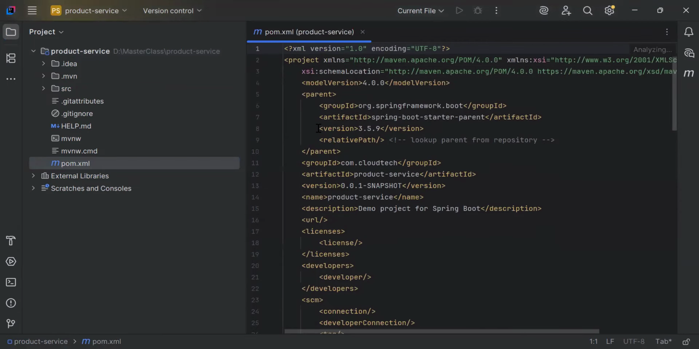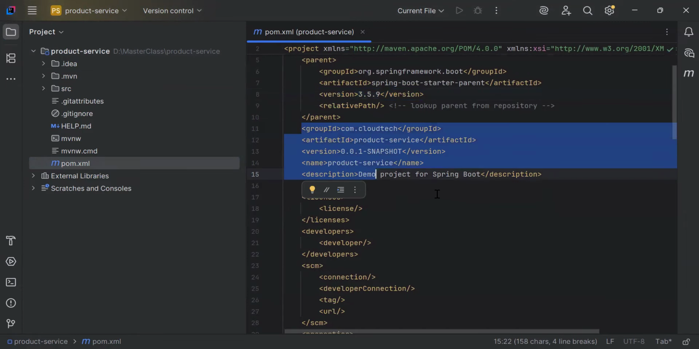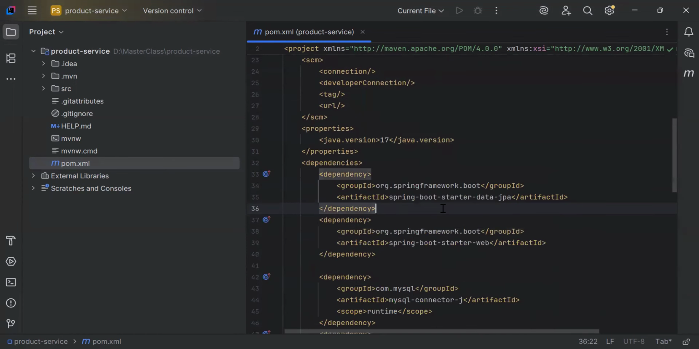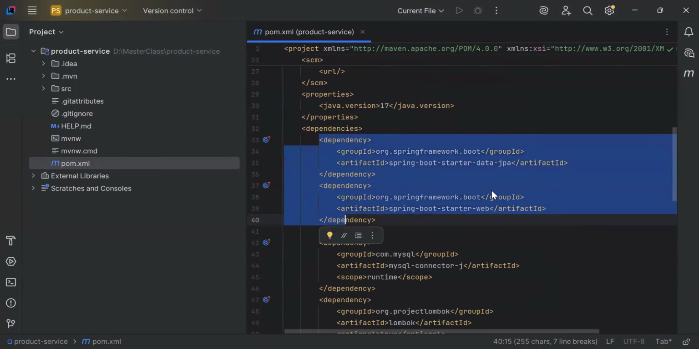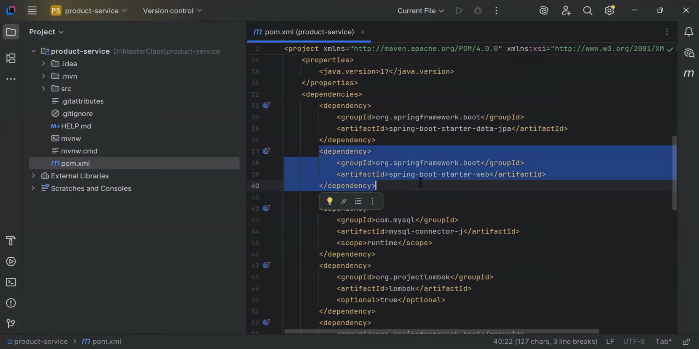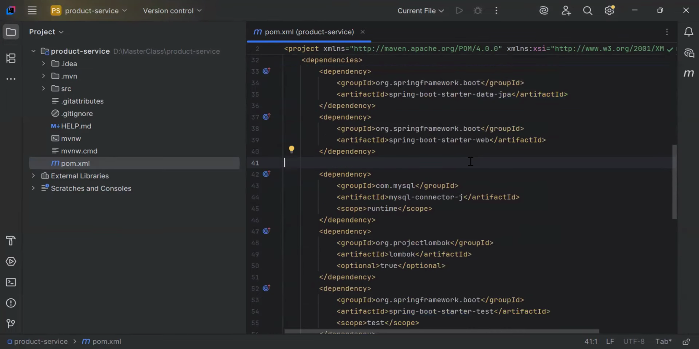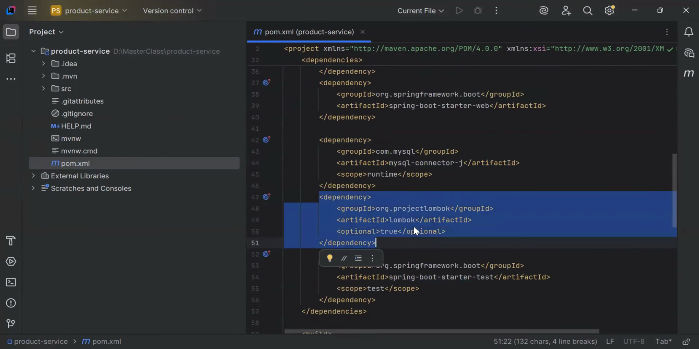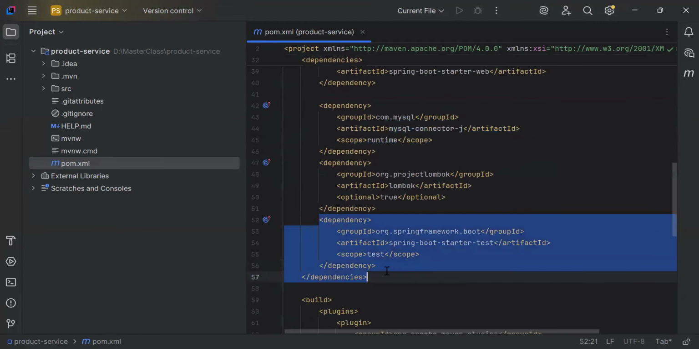We decided that we'll use Spring Boot 3.5.9. Then this is nothing but the metadata which we provided. We selected JDK 17 as the Java version, and then these are the dependencies which we have added. Spring Boot starter data JPA to use Spring Data JPA. Then this is the web dependency as we are going to design a web application. This is the MySQL connector. Then we added Lombok, and then this is a test dependency which is used to write the test cases or JUnits.